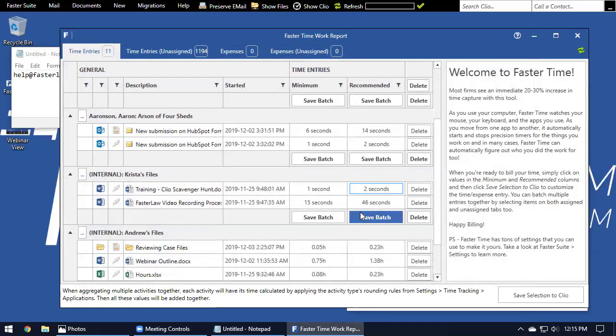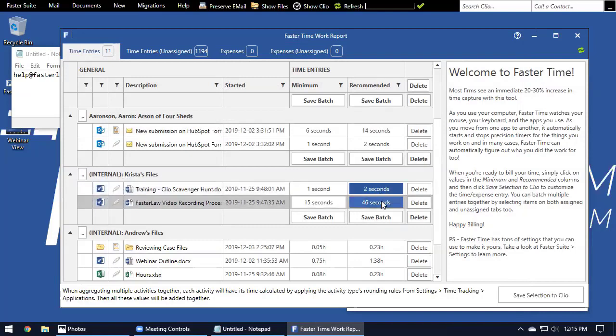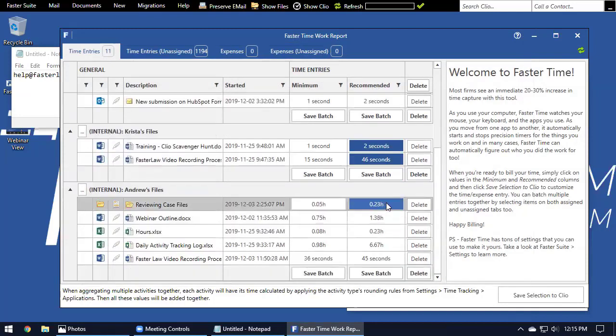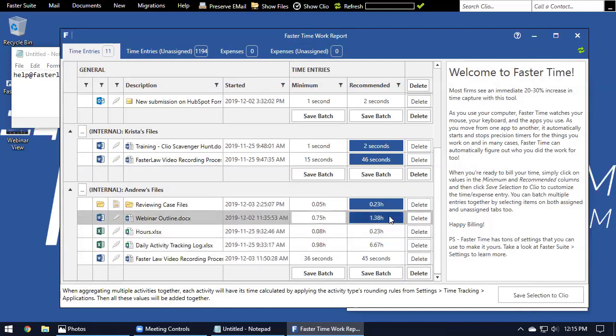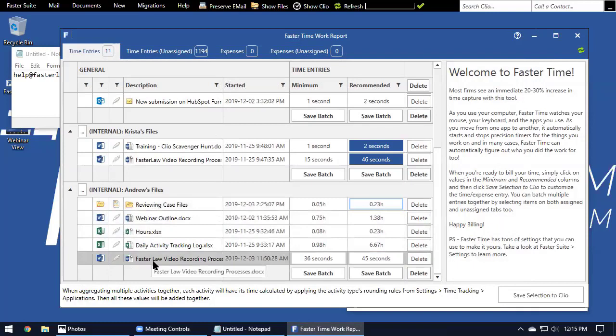So save batch is basically going to save everything for this batch here. If we click this save batch, it's going to use the recommended time from this column for everything in this matter here. So it would basically select both of those and then hit the Save Selection to Clio button. If I select both of these and hit Save Selection to Clio, Save Batch will do exactly the same thing. It's mostly for use when we have a bunch of things and we don't want to go in and click each one. So instead of clicking all 5 of those, we can just click the Save Batch button, and that'll bring up that time entry window for these 5 items.